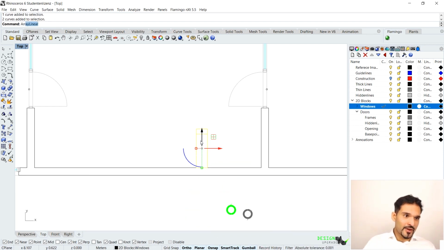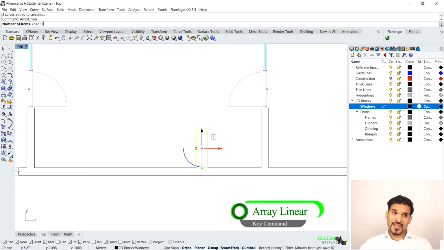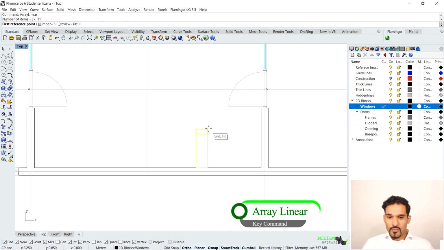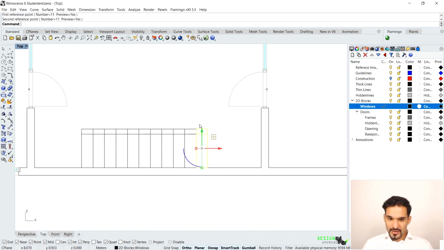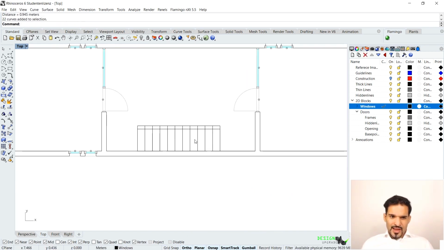So we're just going to type in ArrayLinear. We want it this time to say 11, not 3. And then we just take the endpoint here and the start point there, and we have quickly generated our steps. And now we want to try to model that a little bit more detailed.